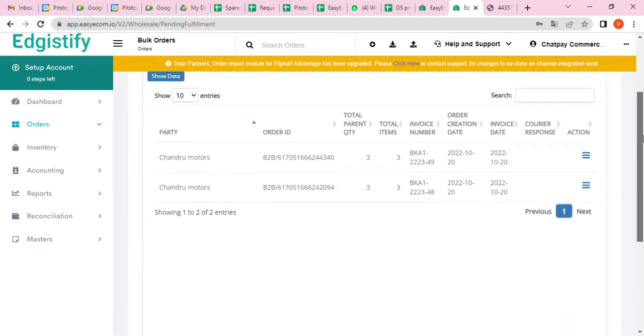So this is the order ID. Here, we had created one previous order, so that is why two orders are appearing here, but don't worry, we will go to the order we just created. So this is the order ID. Here you have the hamburger menu.